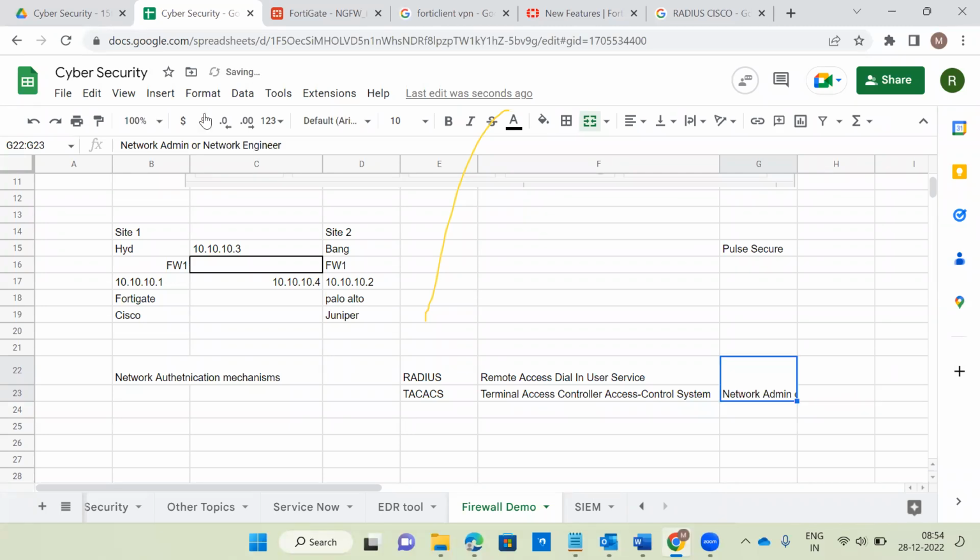Now we have to ask them, what is the RADIUS server you configured? So they will give the IP address and the respective protocol names. Then we have to integrate it at the firewall level. This is not our duty. So whose duty? RADIUS server configuration, TACACS server configuration: network admin or network engineers, a separate team. So this is on the network level.